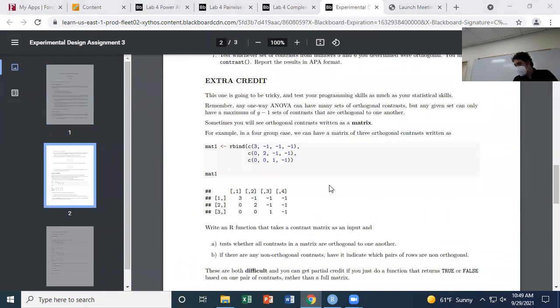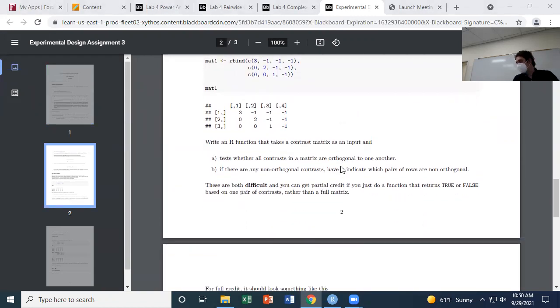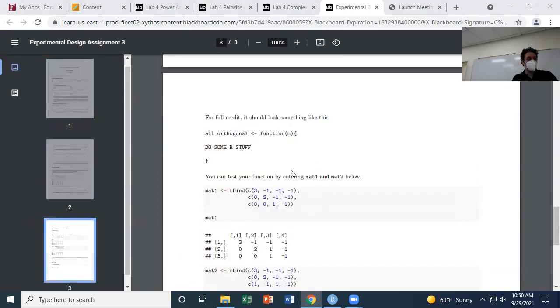And then the extra credit is asking you to write a function that will test a set of orthogonal contrasts and tell you whether they're orthogonal or not. So this is a little complicated. This is what the function will look like. You'll name the function all_orthogonal. It'll take one variable, which is some matrix of data, and then it'll do some stuff and tell you if each set of contrasts is orthogonal. So here, this is the set that we just looked at: 3, -1, -1, -1, then 2, -1, -1, and then the last one is 1, -1. So this is orthogonal, and it should report true.